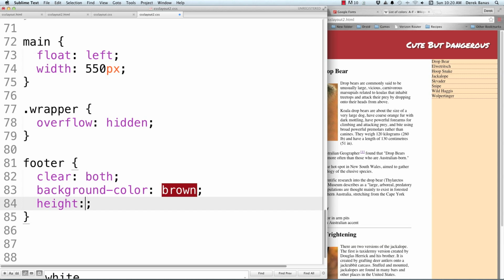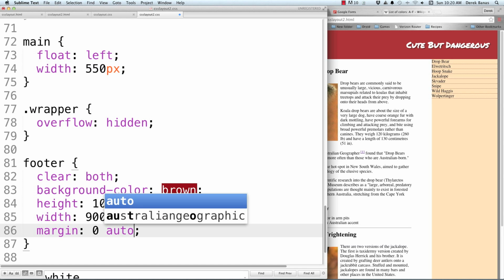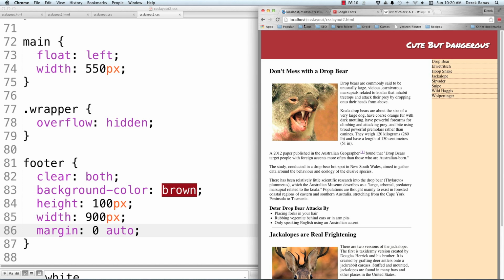And we can define our height for this to 100 pixels and our width to 900 pixels, which is exactly the same as the header, and margin is going to be 0 and auto, so that it does exactly the same things as our header. And there's our footer. So that is how we go and create a 2-column website.